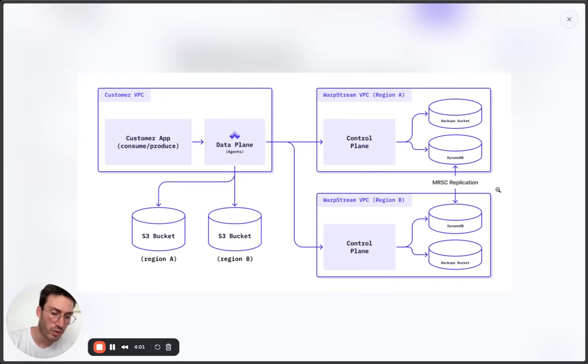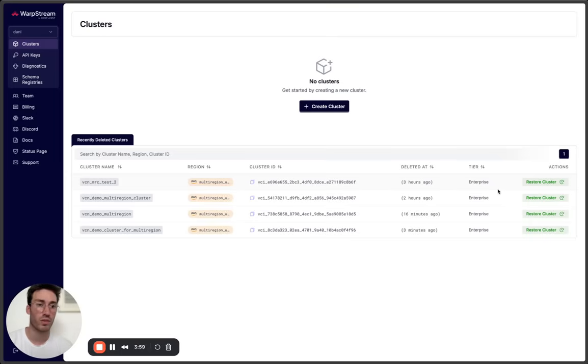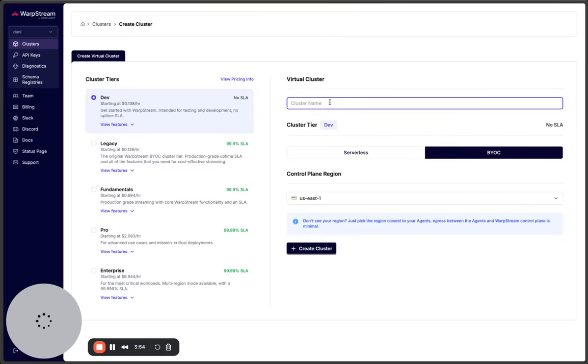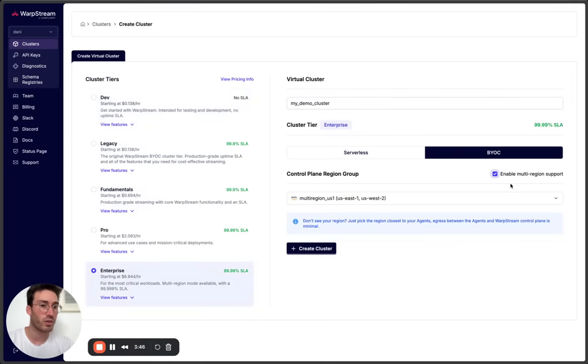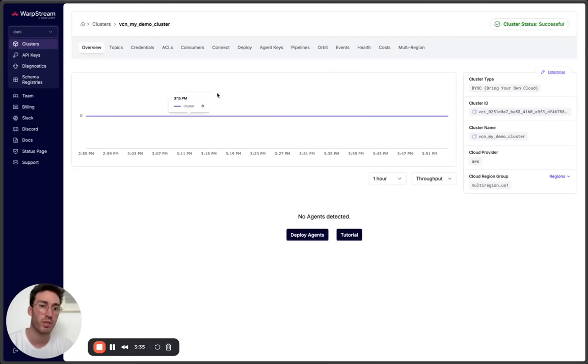Creating a multi-region cluster is very easy. We just go to the console, to the normal create cluster dialog, with whatever name we want, my demo cluster. And then we select the enterprise tier and we enable multi-region support. Right now we only have targets in AWS, but very soon we will also have targets in GCP. Here we create the cluster and now we already have a multi-region cluster running.